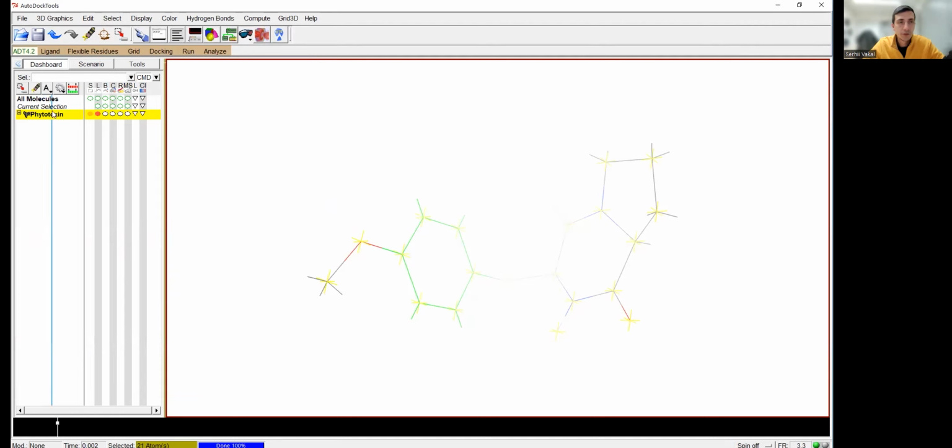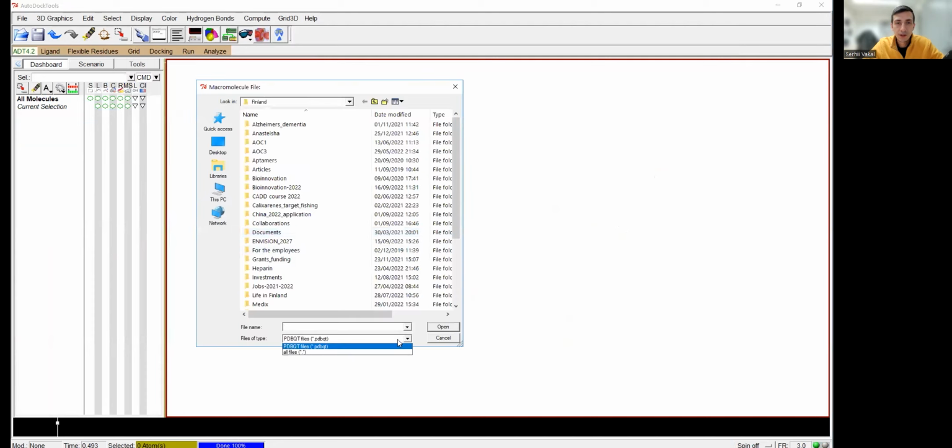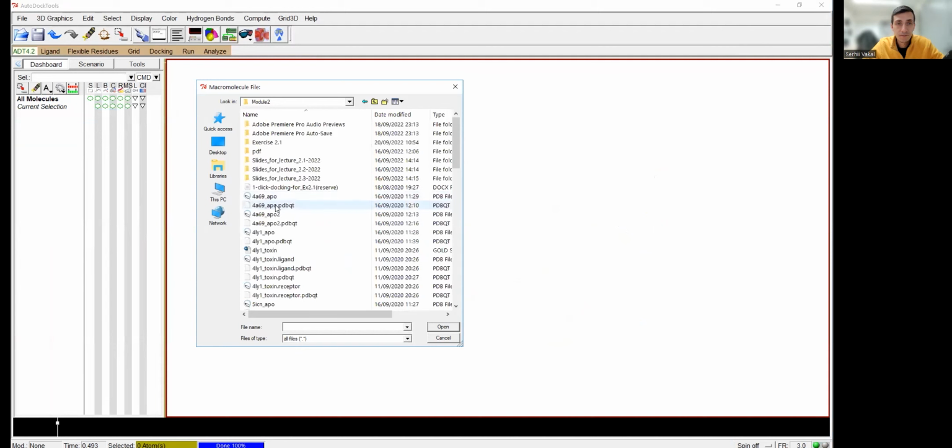Okay, so we can remove this molecule now. So let's delete it. And now how to prepare the protein. Again, there are 2 ways, the easy way and the more complicated way. The easy way starts with the grid menu. So here, grid macromolecule, open. Here select the file format, all files. And now we can select our protein.